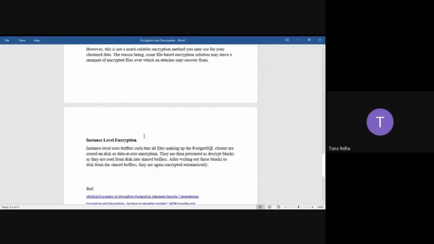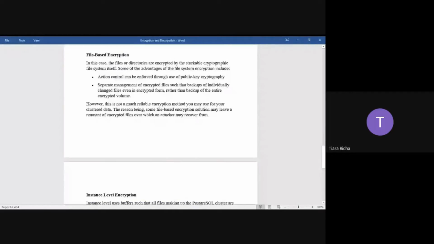Okay. And for the next, Rafi will take it. Okay, thank you Tiara for the description. So I will present how to encrypt our data in PostgreSQL.